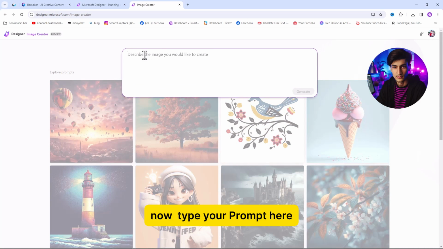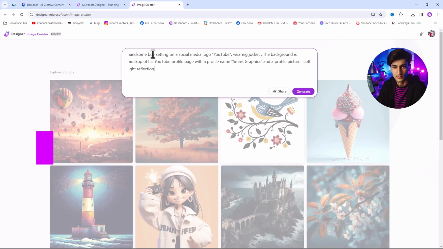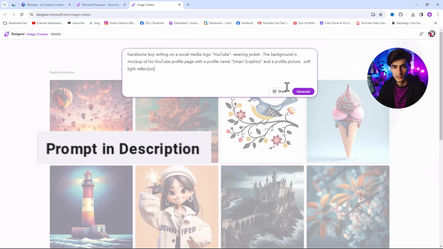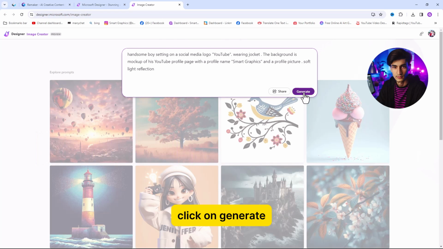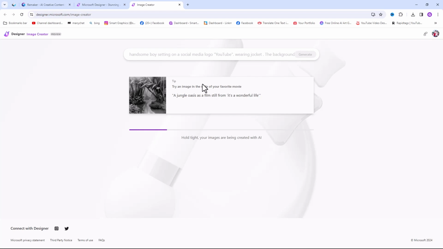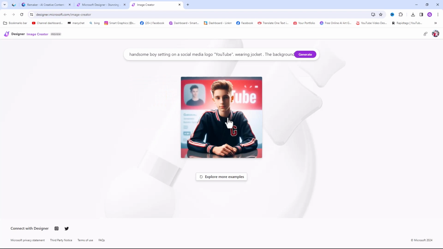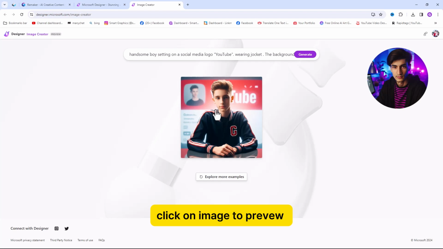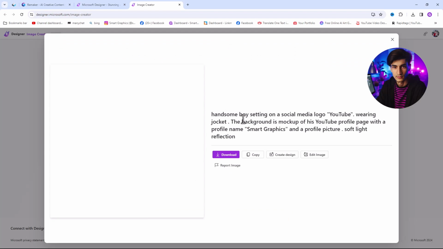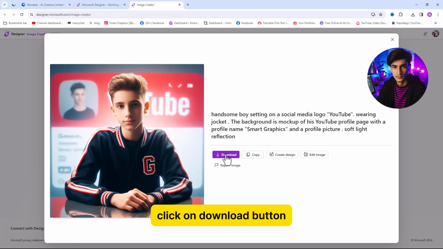Now type your prompt here. Click on Generate. Click on Image to preview. Click on Download button.